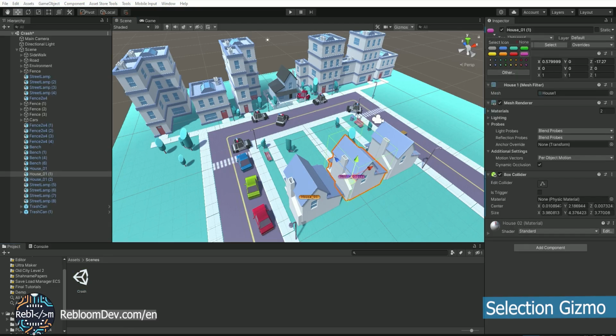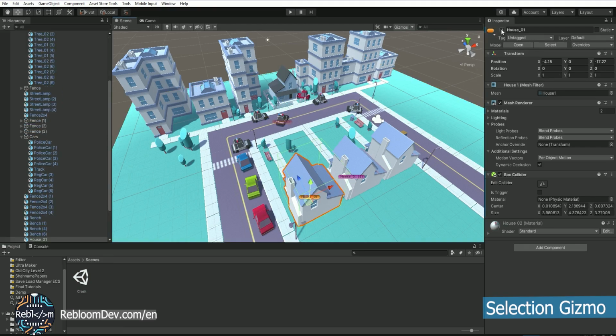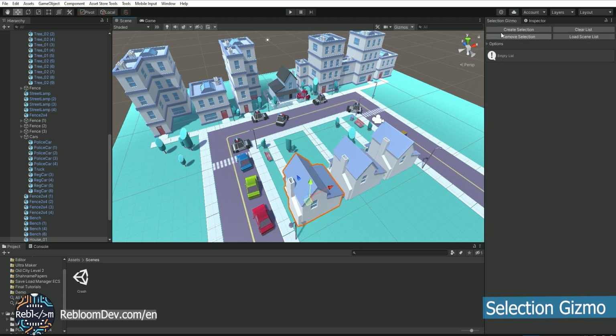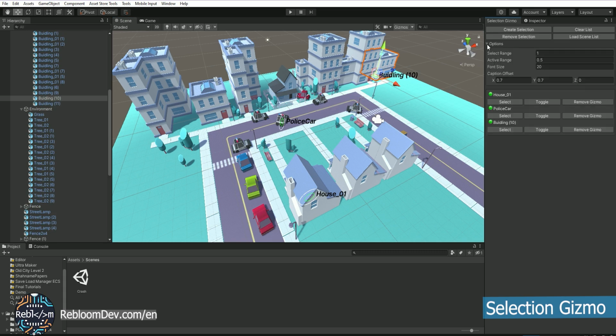Easy game object selection is always an issue. You maybe use Unity default game object icon, but this doesn't work on inactive game objects. So Selection Gizmo is a much better solution. With this tool, you can create Gizmo for inactive and active game objects to select them easily or toggle them fast on the scene.